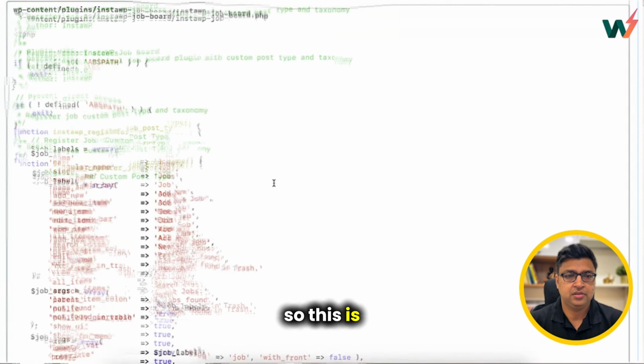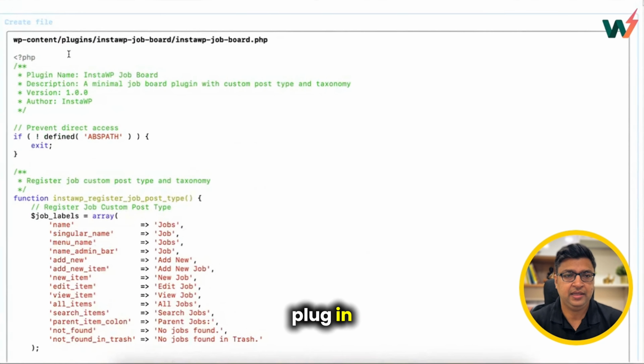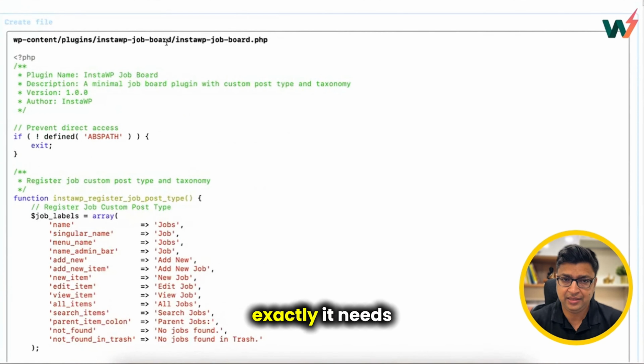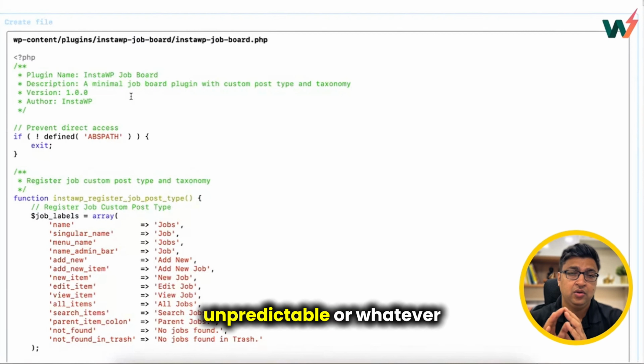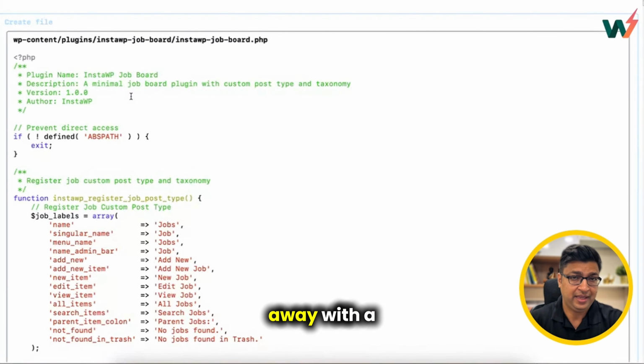So this is the job board plugin, and it understood exactly where it needs to put that: what the slug is, what the name of the plugin is, because this is all specified in Claude.md. There are no surprises. You might have heard in AI wonderland that AI always hallucinates or gives unpredictable output, but that goes away with a certain set of context. I'm talking a lot, so let me focus on doing more.